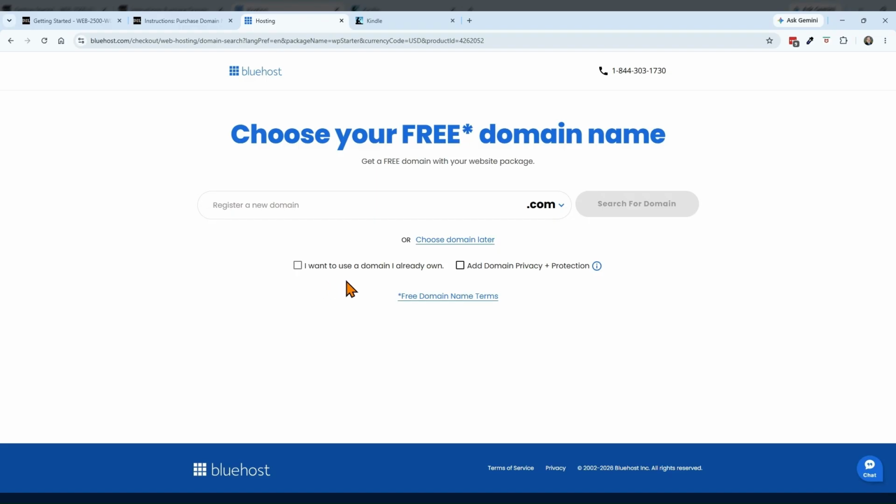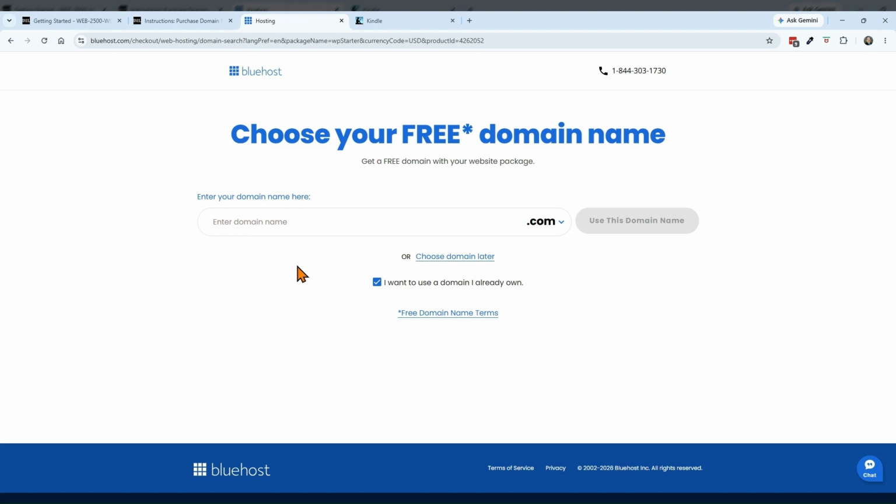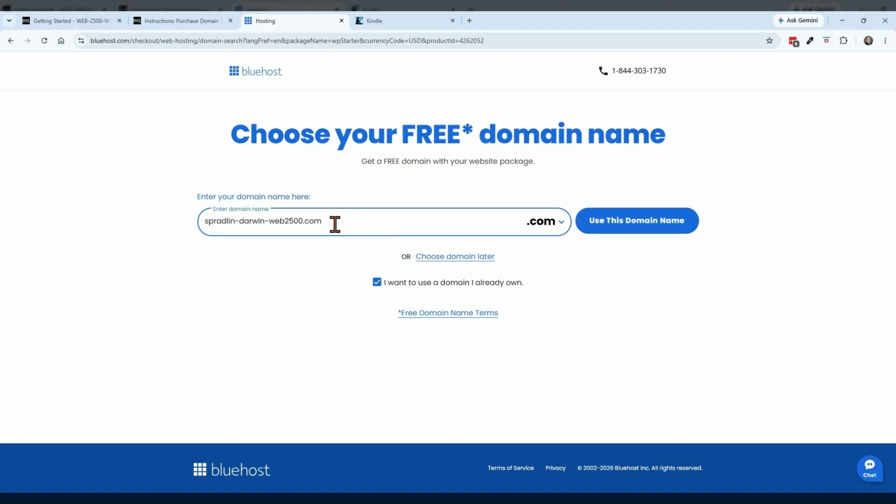Remember, you already purchased this, or you should have already purchased this, on Namecheap. So tick this box. Enter the domain that you bought from Namecheap, just the domain without the .com, since it's already here. So let's paste it in here. If you accidentally paste in the .com, just click in here and take it out. Okay, click Use this domain. Make sure you have selected I want to use a domain I already own. Now click Use this domain name.